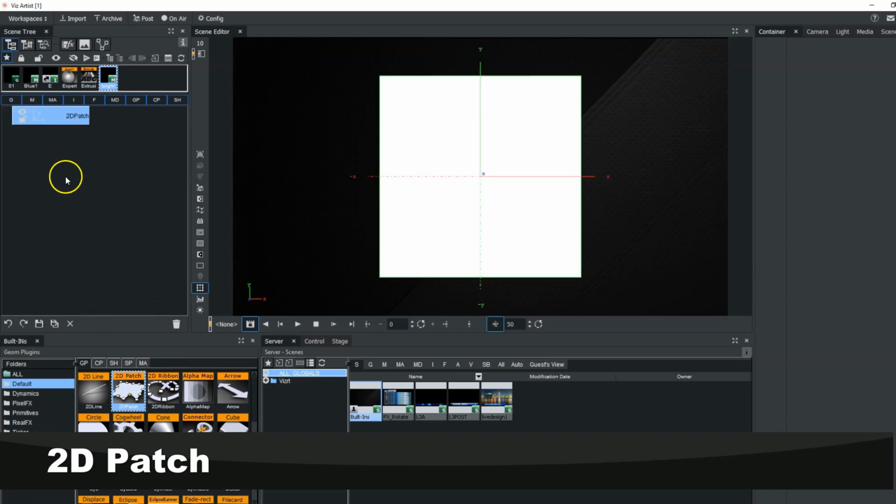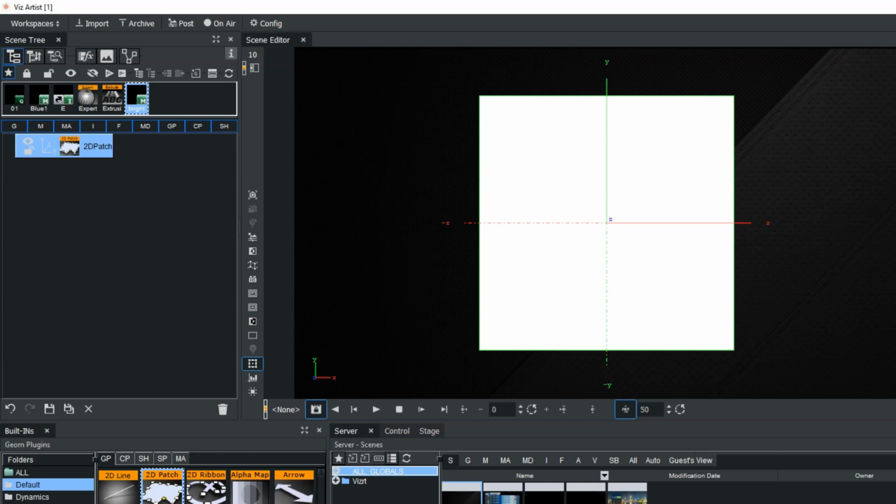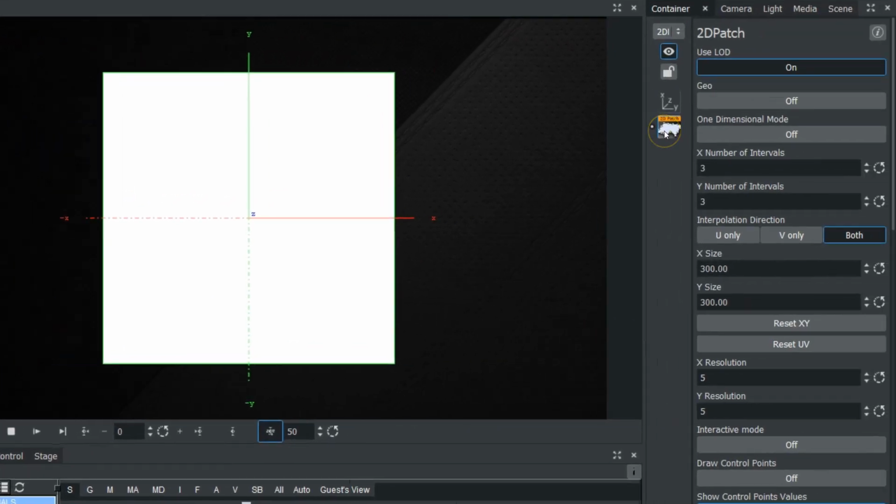The 2D patch is a 2D object that looks like a square when you drag it into the scene tree and/or the scene editor window. And if you click on the icon to go into the properties window of the 2D patch, you're presented with a lot of options. To get this to work, the easiest thing to do right out of the box is to come down here to the interactive mode and turn that on.